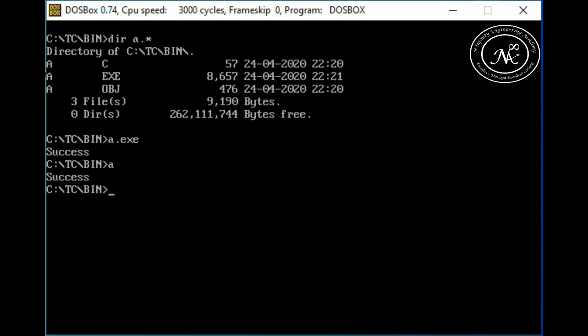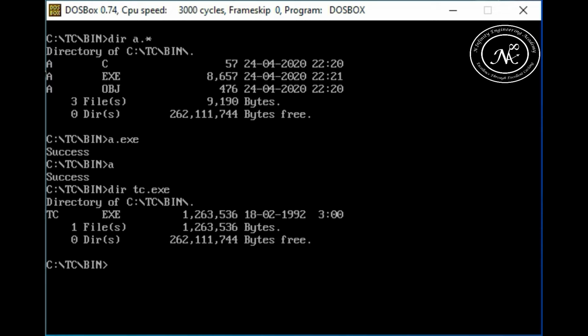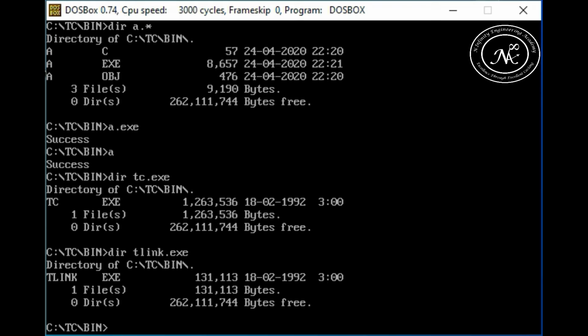Now if we observe tc.exe, this is the file which is working as a compiler, and tlink.exe is the file which is working as a linker. So in the entire life cycle, my C program goes through the compilation process, linking process and loading process, and then it will be executed by the microprocessor.